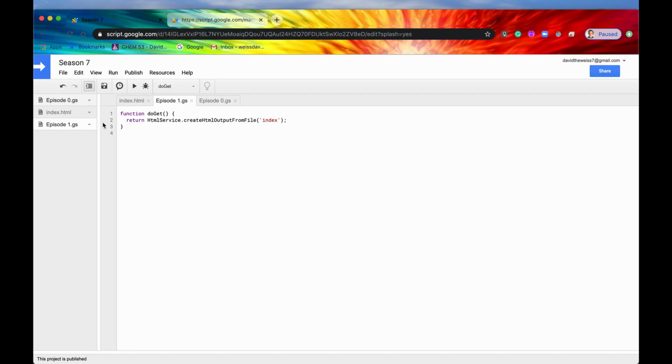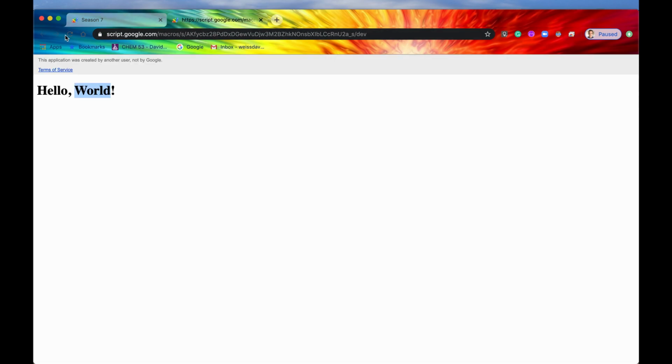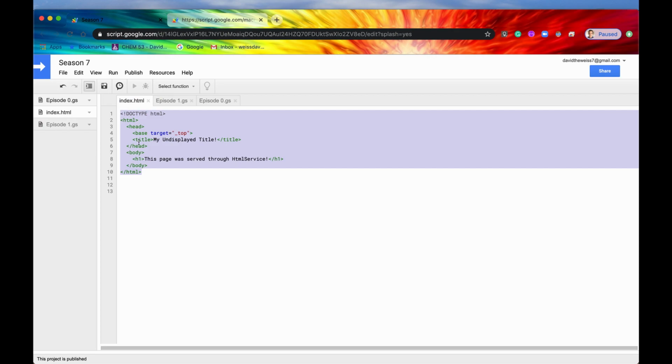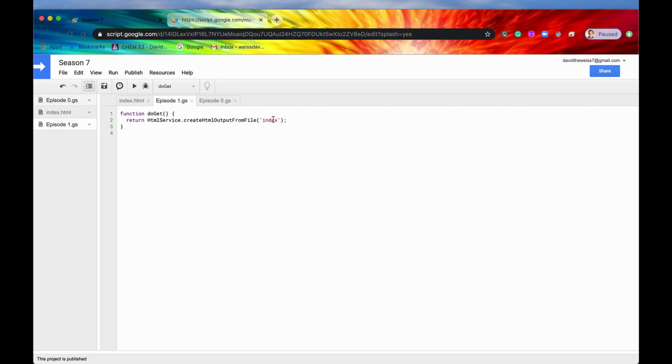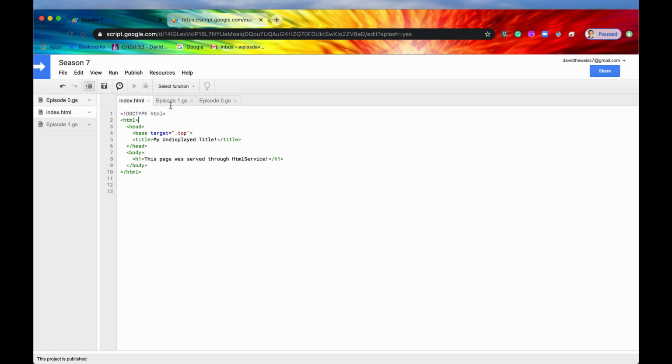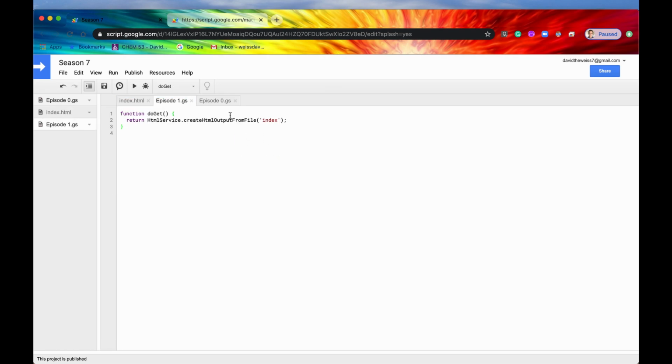HtmlService.createHtmlOutputFromFile. If we save that now and refresh the page, we can see that our file is being rendered on our web app. That is pretty darn cool. Now we can write all the HTML we want in this file. We don't need to worry about taking up so much space within just a single string, and that is going to provide a lot of help in the future.